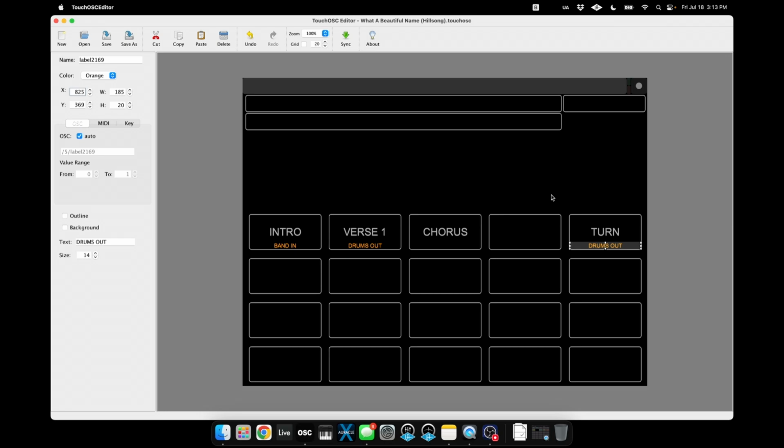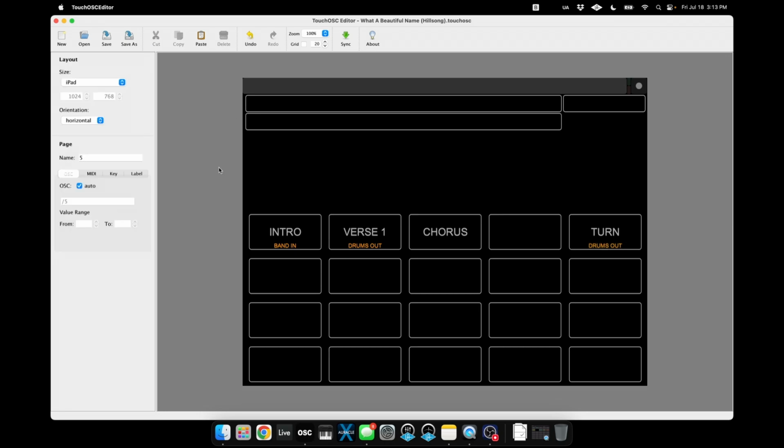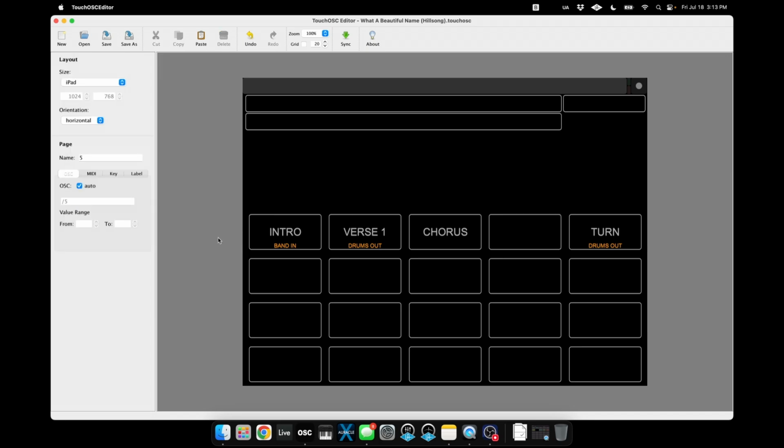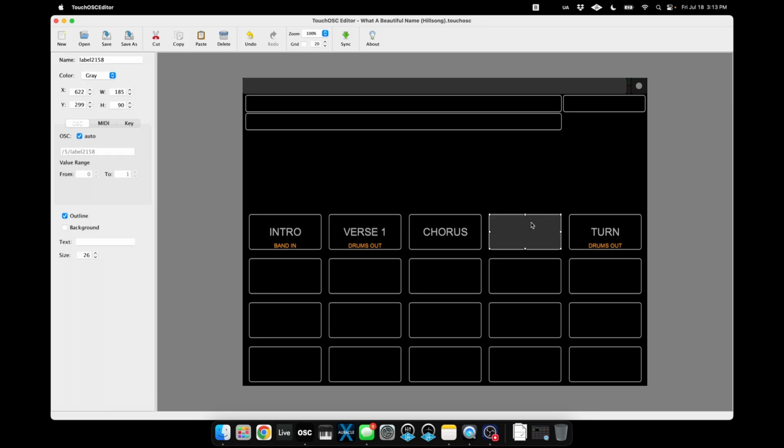So when you're working in this a lot, it's really helpful to get those numbers in your head. It helps keep the layout nice and clean. And the positioning of these is designed to land exactly over the top of the buttons in the control template. That's why the alignment is a little bit important here. So that's a look at how to create the song labels.